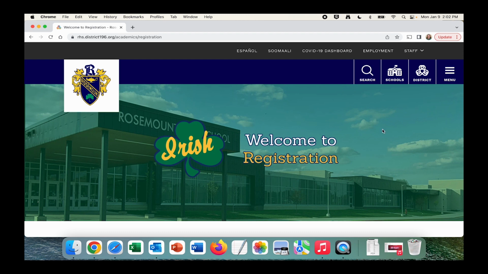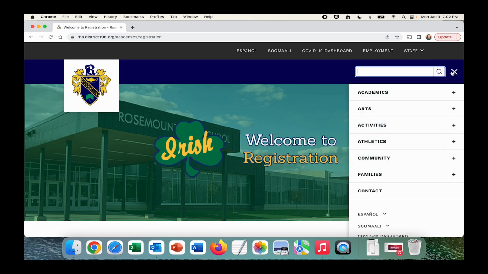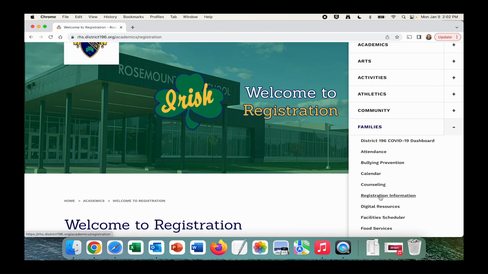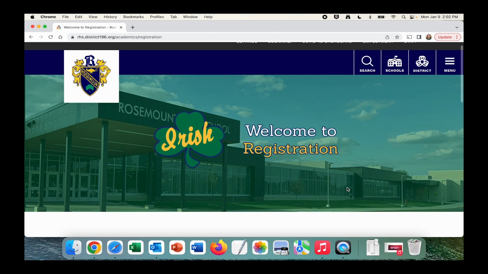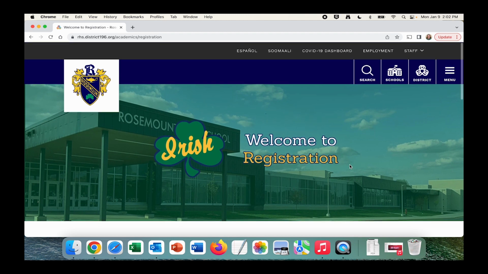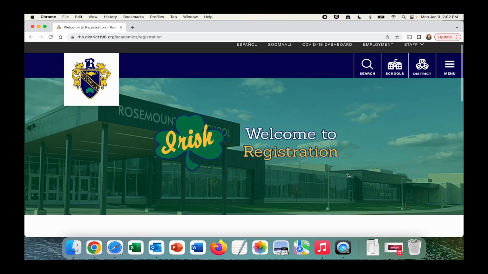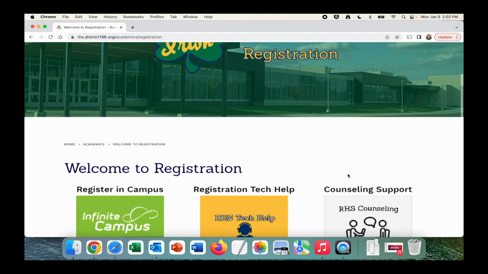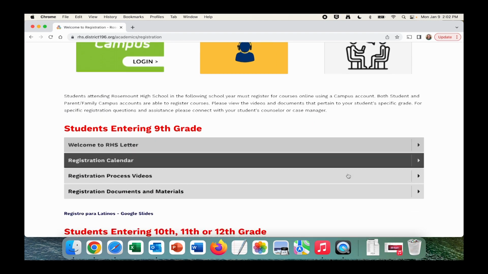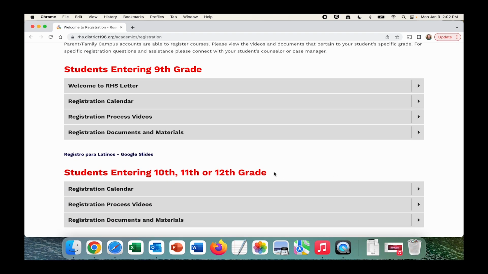open. The second way to find the registration website is to click the menu, then click the plus sign by families, and then scroll down until you see registration information. Simply click that, and that will open the same window. The years and dates may or may not match on this video, as we may be using this registration video in future years. Please scroll down until you see the big red letters, students entering 10th, 11th, or 12th grade.